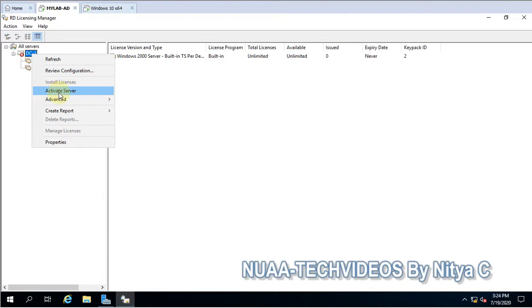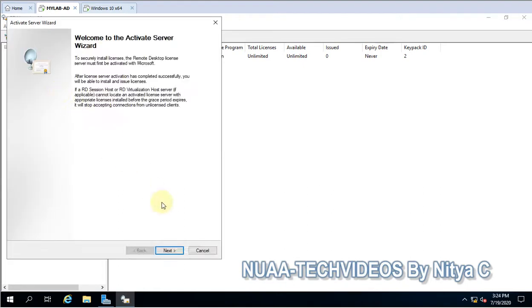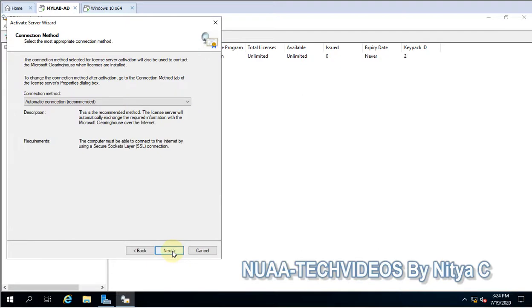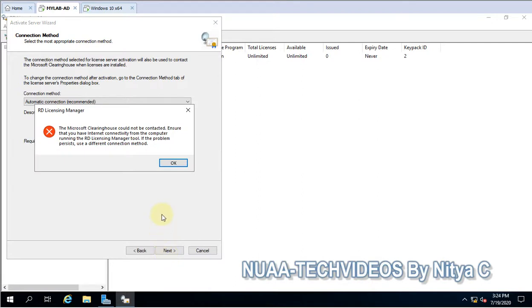Just right click on that and activate the server, and it will open a wizard. We have to click on next and leave it as default. And this is the method by which you want to make a connection: web, telephonic, or automatic connection. This is the recommended one. So let me click on that.